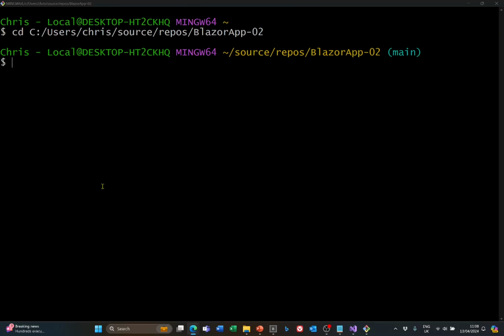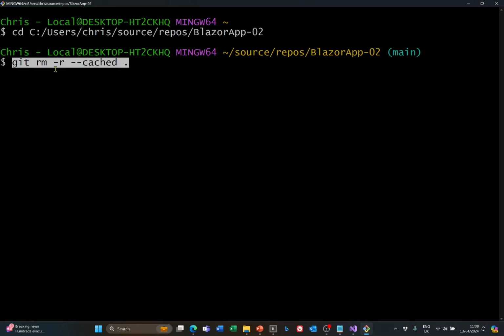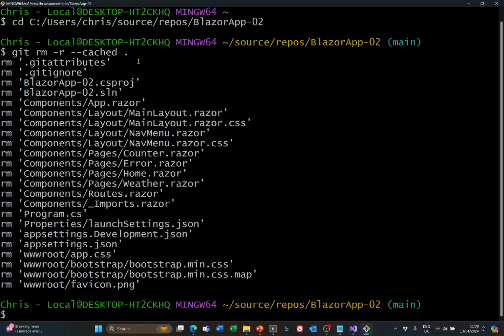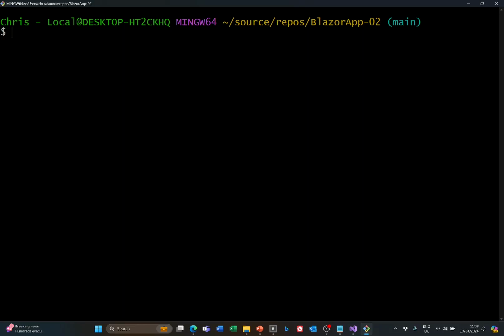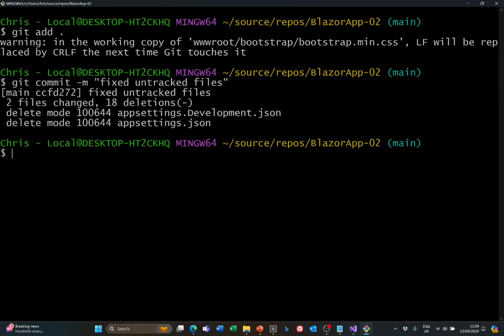Now the next command we want is this. It's git rm -r --cached space dot, and that dot at the end is important. So that shows us the caches that it's removed. I'm just going to write clear to clear the screen again. And now we want to enter these commands. Again, notice the dot at the end. And lastly, we can see that it's deleted appsettings.json and appsettings.Development.json.